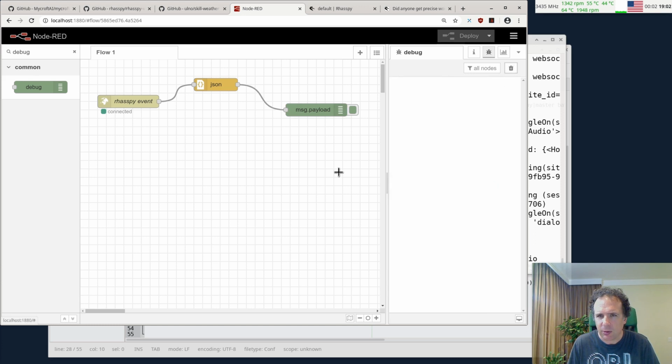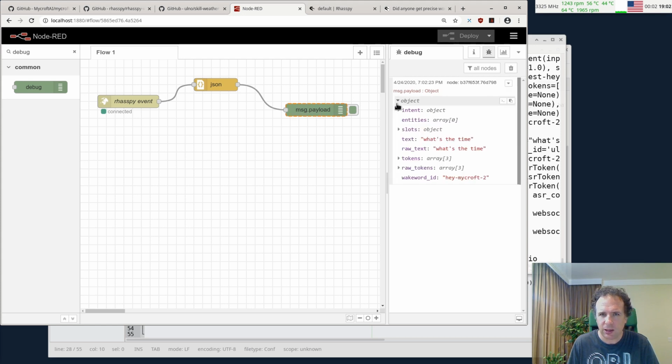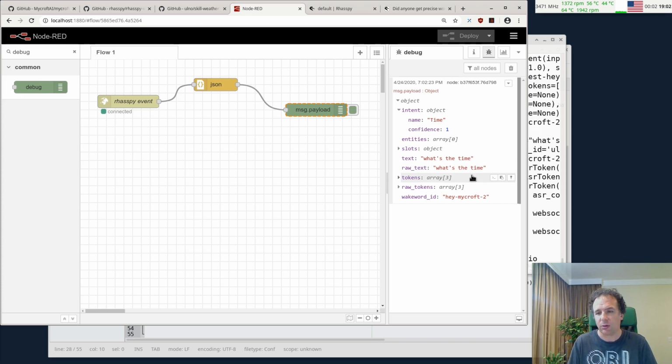Let's try the other one. Hey Mycroft, what's the time? And see here it actually detected that this is the time. And now we can do things based on this.